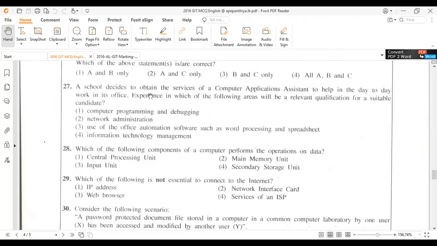A school decided to obtain the services of a computer application assistant to help in the day-to-day work in its office. Experience in which of the following areas will be a relevant qualification for suitable candidates? Computer programming, network administration, use of office automation software such as word processing and spreadsheet, information technology management. Which one? Third one. Because they won't need computer programming, network administration, or information technology. They only need to know how to use Word and Excel software, right?